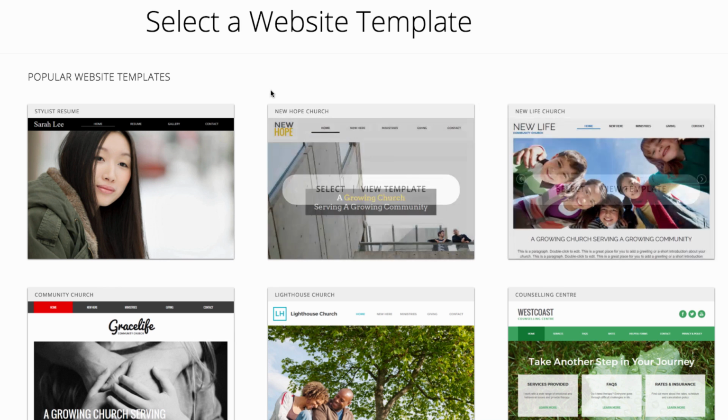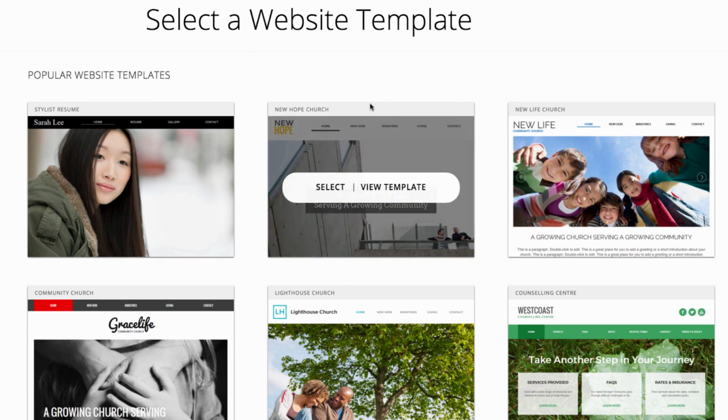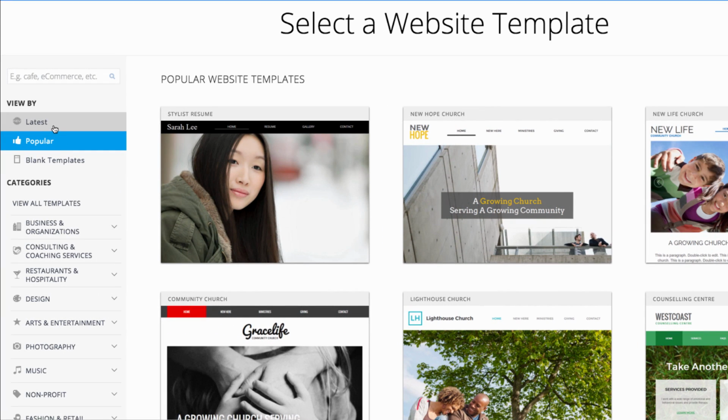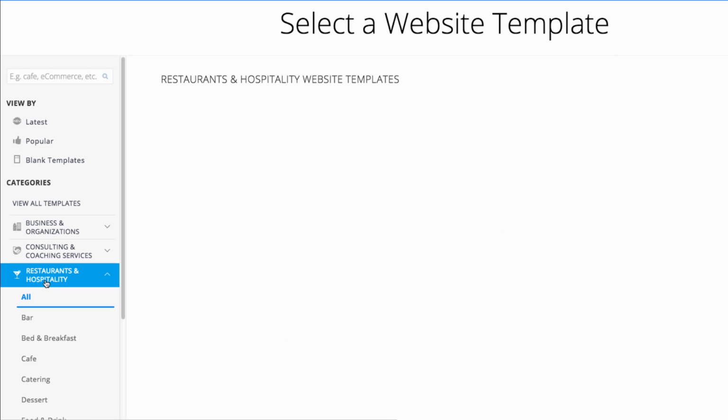As you can see here on the Select a Website Template screen, we have our popular website templates, or also some sorting options to sort by the latest, popular, or blank templates, or also various categories of different templates as well. So I'm going to be looking for one for the patisserie theme. So I can either search up here patisserie, or I can go through restaurants and hospitality.